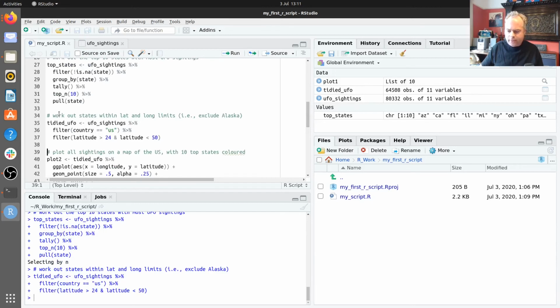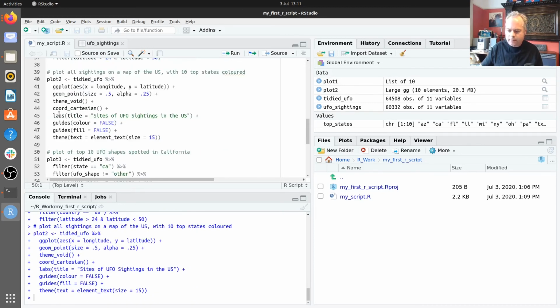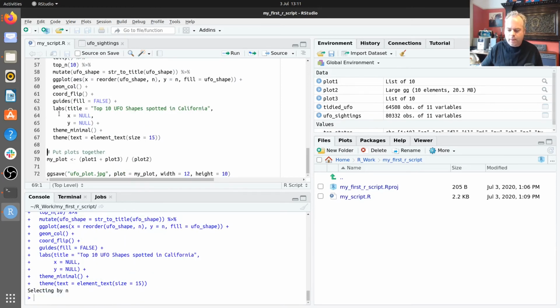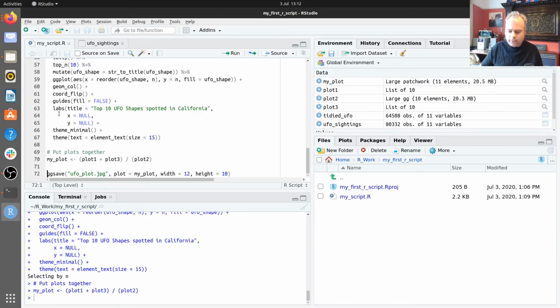We're going to run the next chunk, which is actually going to plot all sightings of UFOs on a map of the US with the top 10 states colored. And then we're going to do another plot of the top 10 UFO shapes spotted in California. Okay. So now what we're going to do is put all of these plots together. Again, don't worry too much about the logic here. So we've run that. So we've put the plots together and we've mapped them onto a variable called myplot.